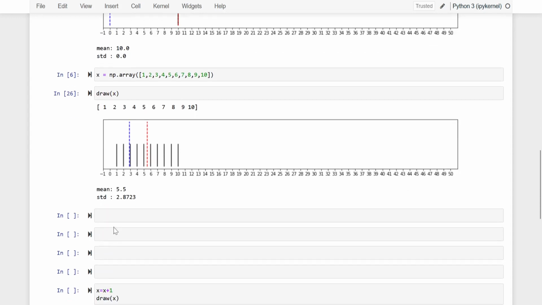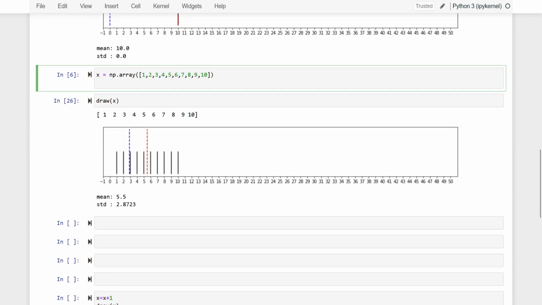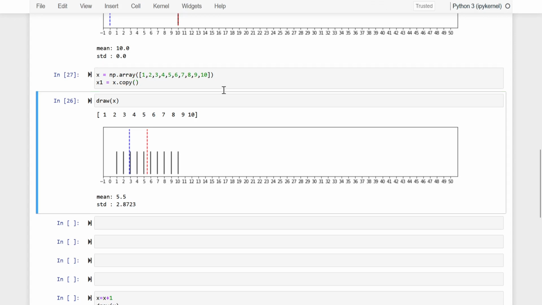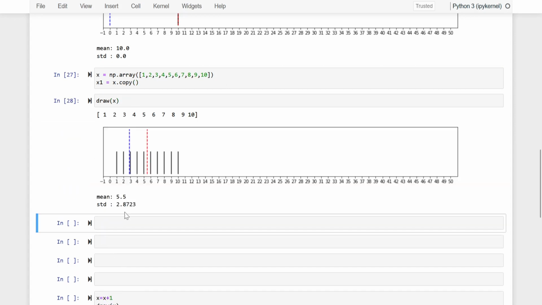So let us quickly explore the difference between mean and standard deviation. We have x, right? Let us make a copy of this because we will keep changing the value of x and we will have to reinitialize x. Hence, we are making a copy of x as x1. Good. So let me delete this, or even if I run, it's no problem. Now just see what happens. Mean is 5.5, standard deviation is 2.8.